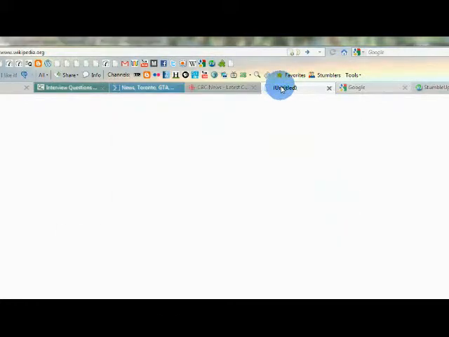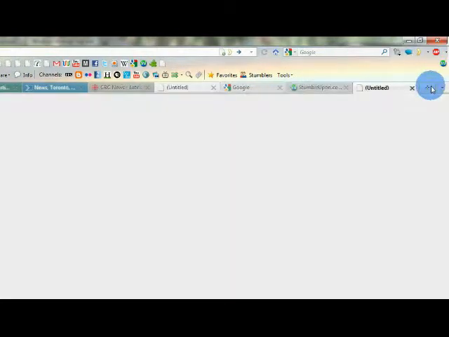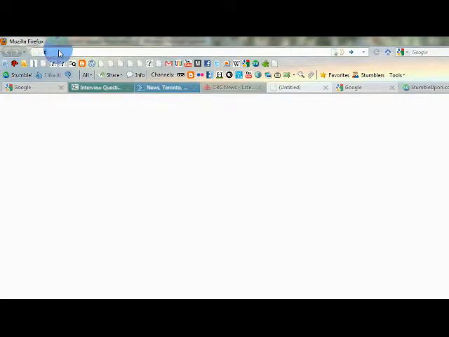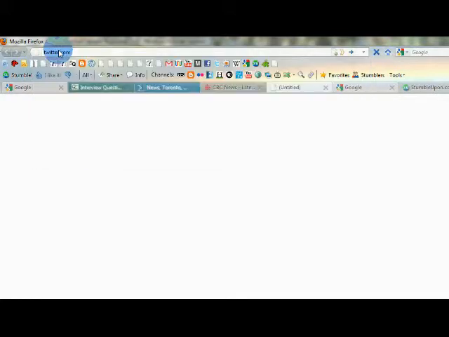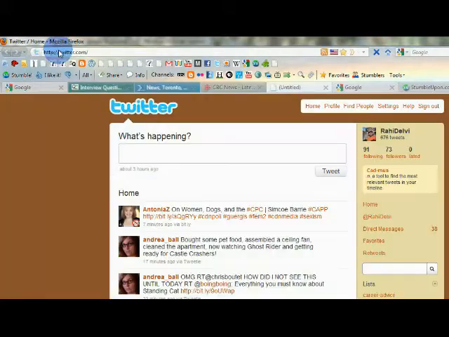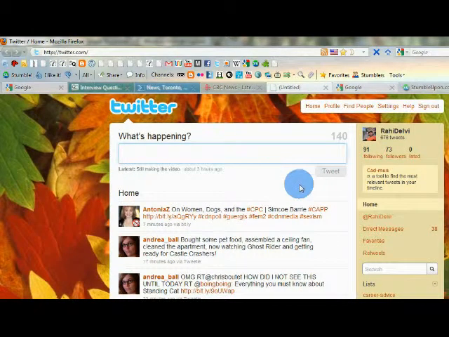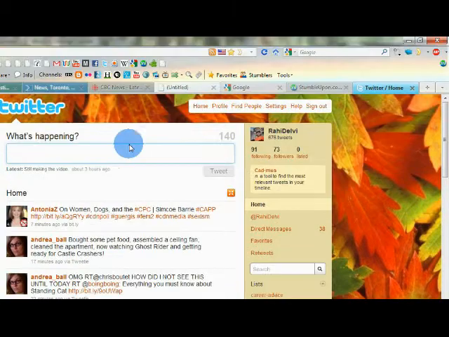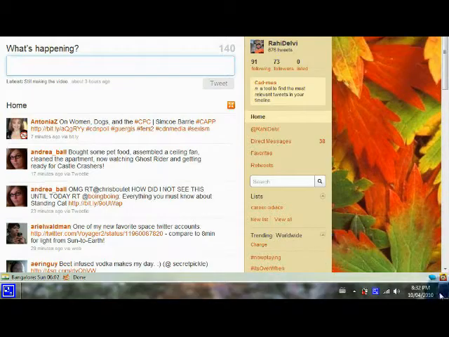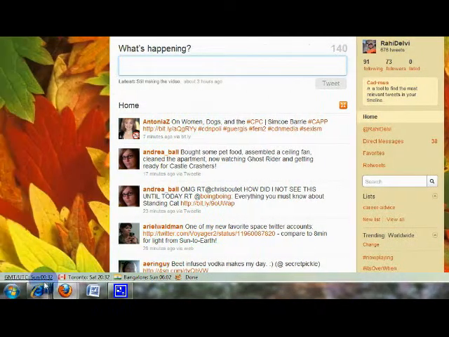So let's go to a website like Twitter. Let me just go here, Twitter.com. And on Twitter, let me just see the different experience. So this is the experience in Mozilla Firefox with Greasemonkey. As soon as you install it, you get a little monkey here at the bottom of the screen with a smiley face. So in Internet Explorer, let's say I'm on Twitter.